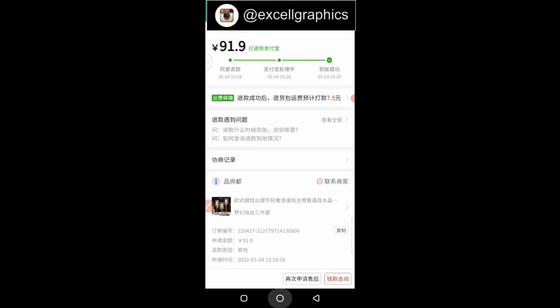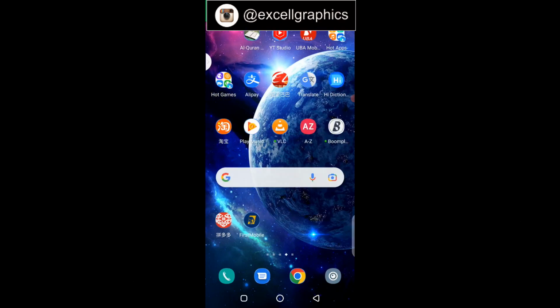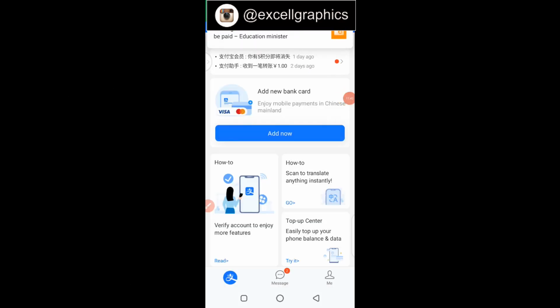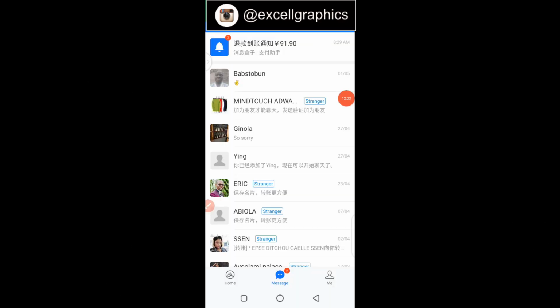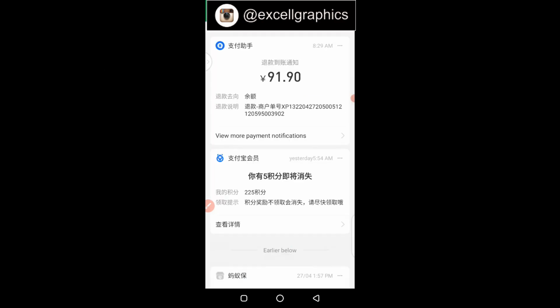So here we go. So guys, this is my Alipay right here. Okay, so I'm going to click on that straight up. So guys, I can easily check my Alipay messages right here. I have two messages, so I'll click on that. All right, guys. So you can see the transaction alert of 91.90 RMB, which was successfully refunded back to my Alipay. If I click on that, you see where the refund is coming from, which is the Pinduoduo app. You can see it right here, and this is the amount of the refund.